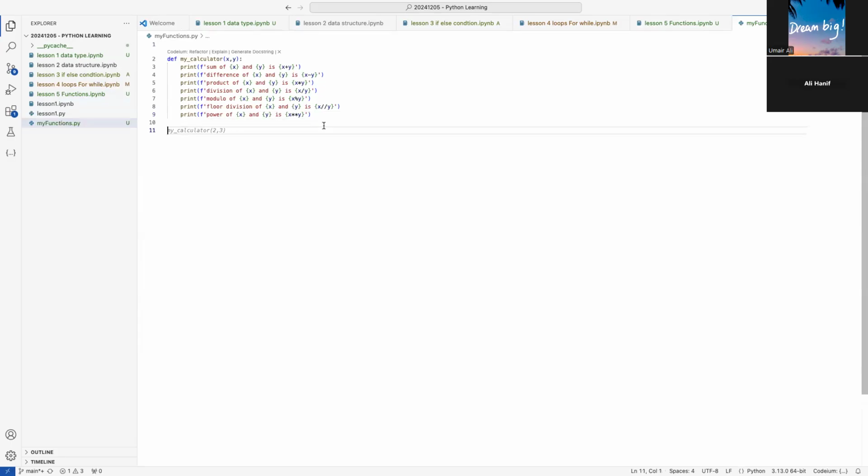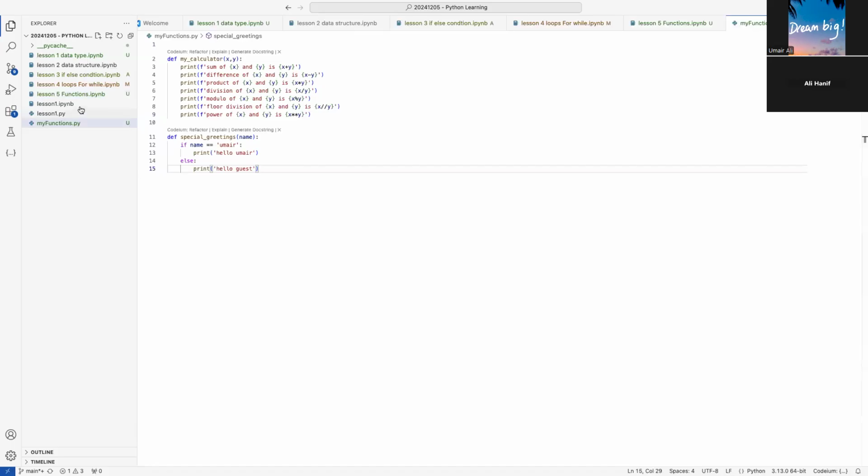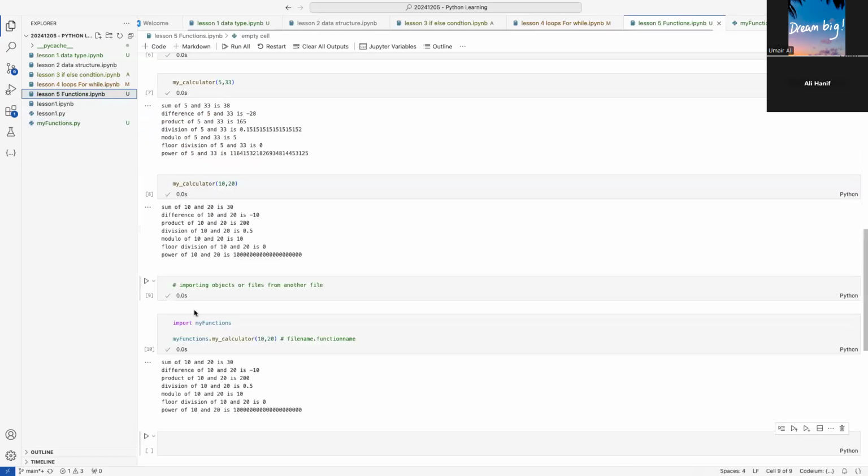Okay, I just write there another function. I say define special greetings, and that function will take one name, and if the name is equal to Umair, then it will say hello Umair, and otherwise it will say hello guest. So I just want to use it. Can you try to import this function?